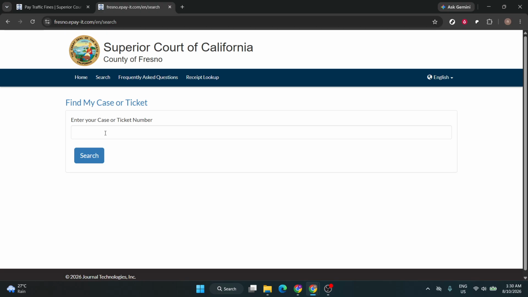Now enter your case number or ticket number in the search field. Be careful to type it exactly as it appears on your paperwork. Double check for any missing digits or extra spaces because even a small typo can prevent the system from finding your case. After entering the number, click Search.